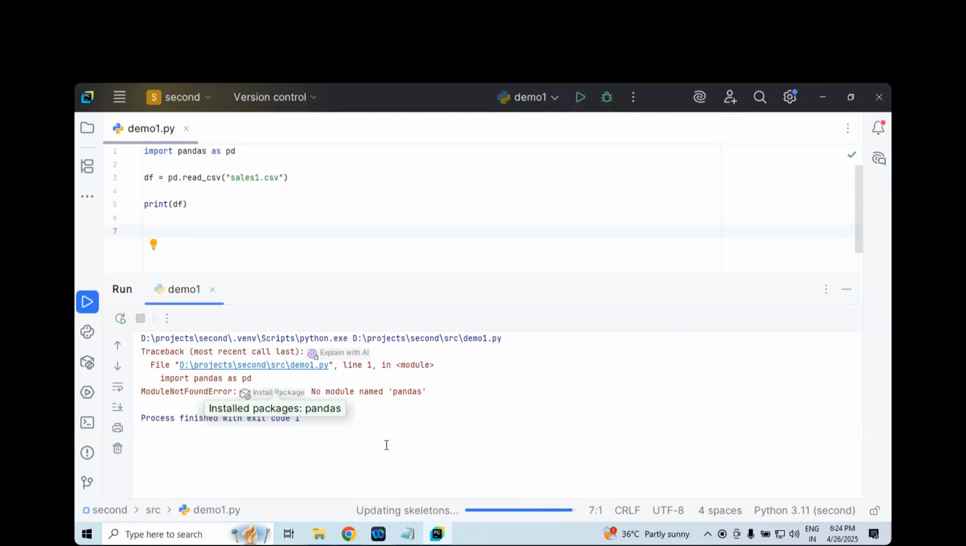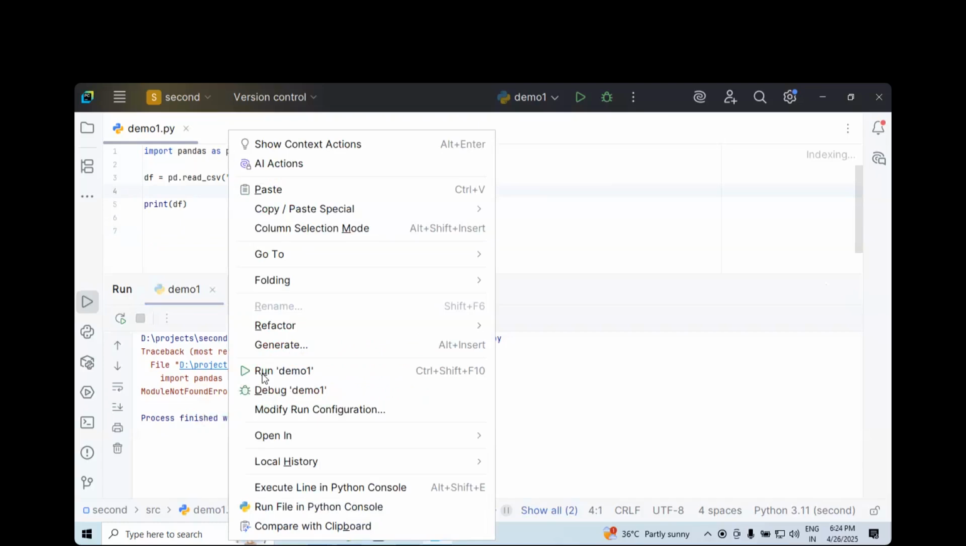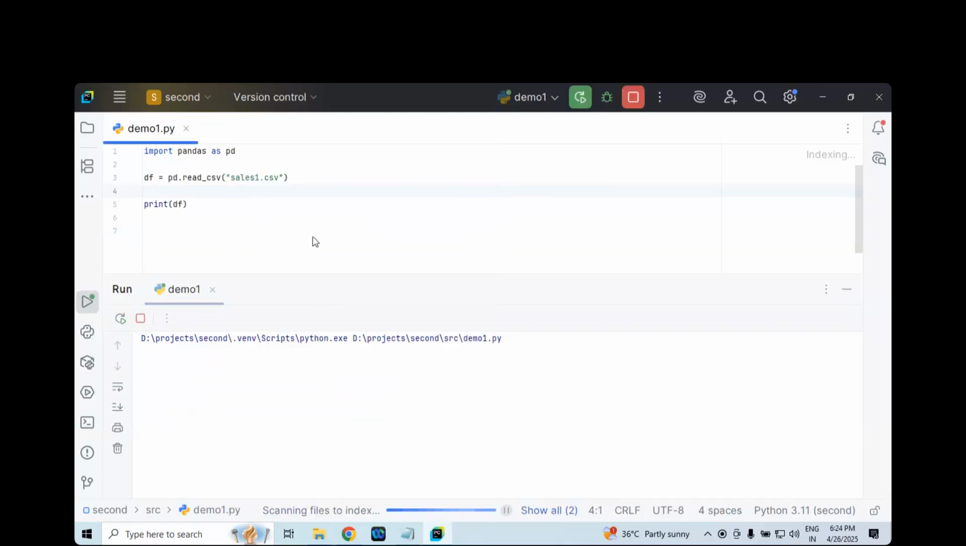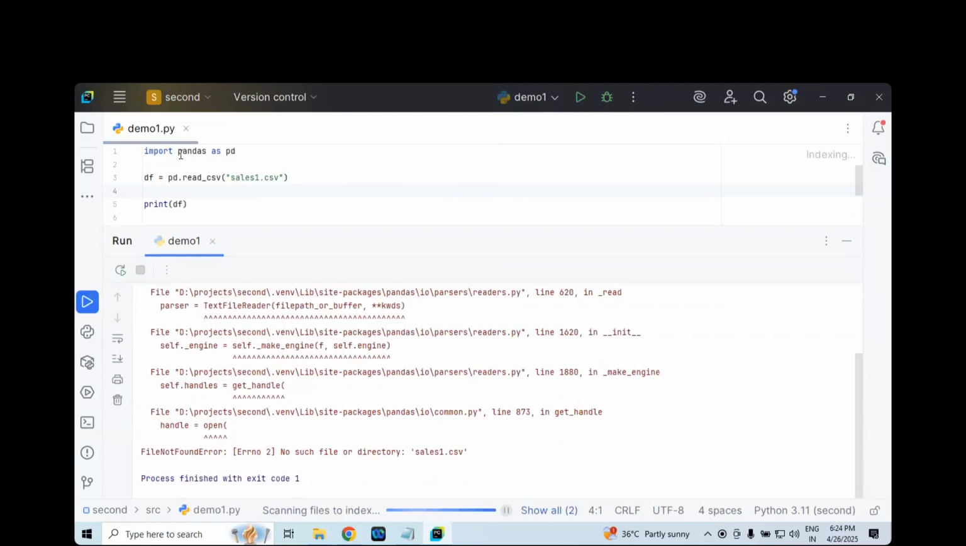So it is still loading, still loading, still loading. Can I rerun one more time, Daniel? Let us rerun. Now, yeah, very good. First of all, pandas installed. Can you tell me what is the next one? File not found error. All right.